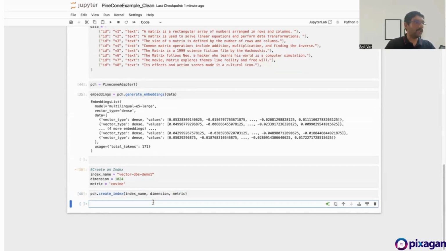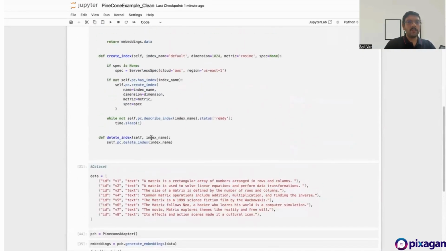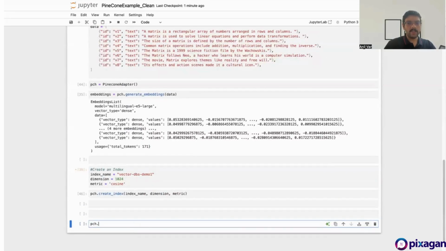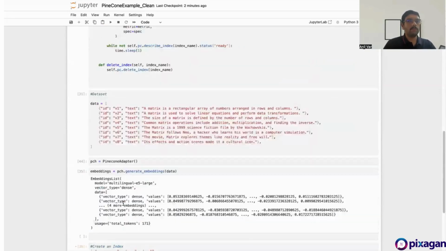We've got the index. What do we do now that we have the index? Let's insert the vectors, right? So we don't need to do delete. What I'm going to do is add this whole delete here, so that at the end of this session, we can delete the index, right?